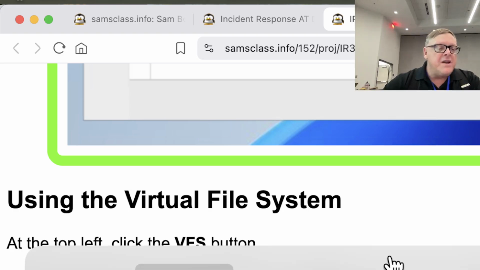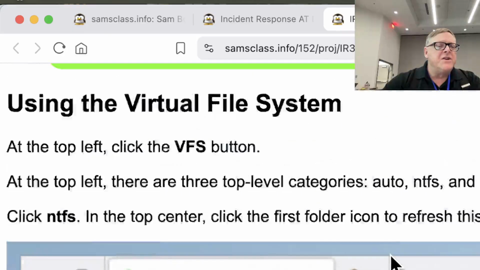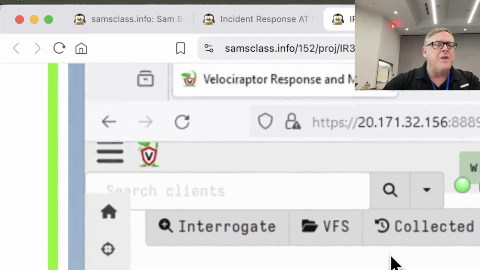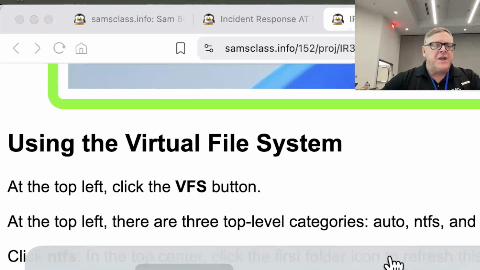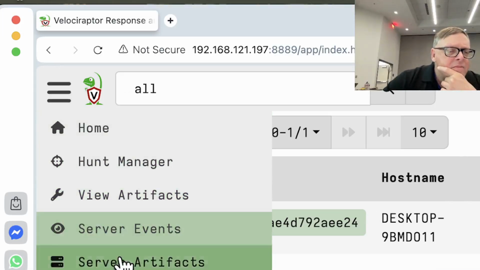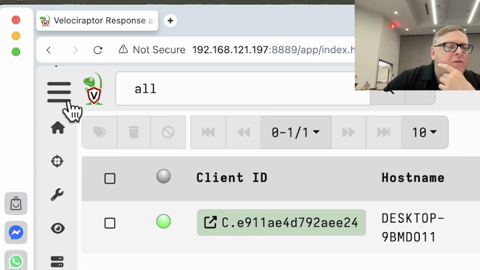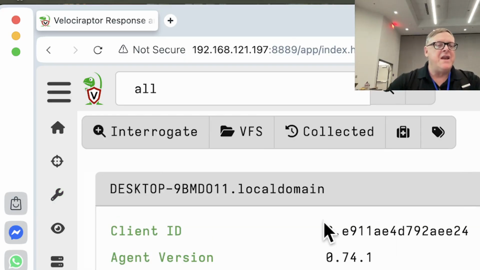The VFS button is, I wonder where it is. Let's see if I can find it. At the top left. Let's see. I may have trouble finding it. Oh, I have to click the client first. There, now I'm on the client. Okay. And here's VFS. Okay, good. So now I'm viewing the client.